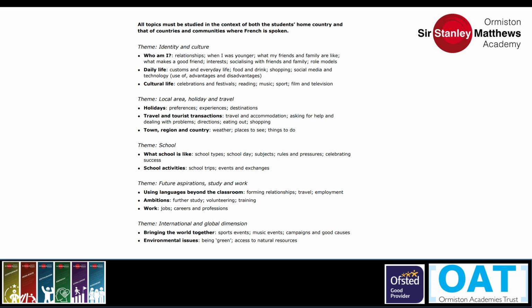Within the specification, it outlines all of the themes, the 5 themes, and within the themes, the subtopics that will come up. It helps you to understand what sort of information is needed within each of the topics. So, for example, the theme of identity and culture covers who am I, daily life, and cultural life. So you can see that within that, with who am I, you need to be able to look at relationships, when I was younger, what my friends and family are like, and so on. This will then help you to sort of target the type of vocabulary that you will need.